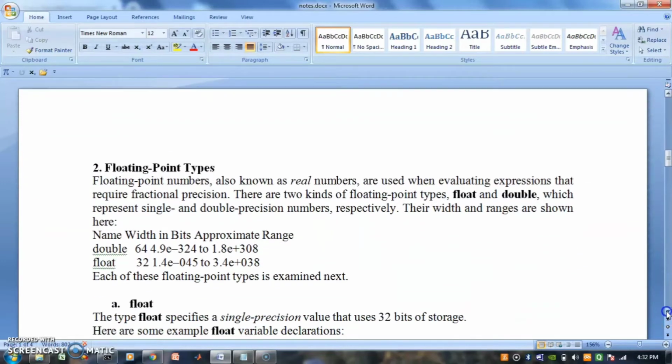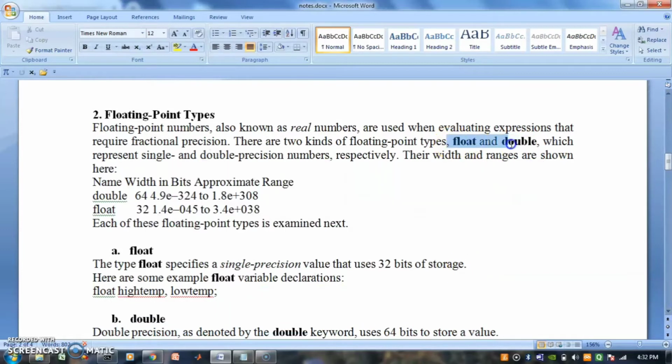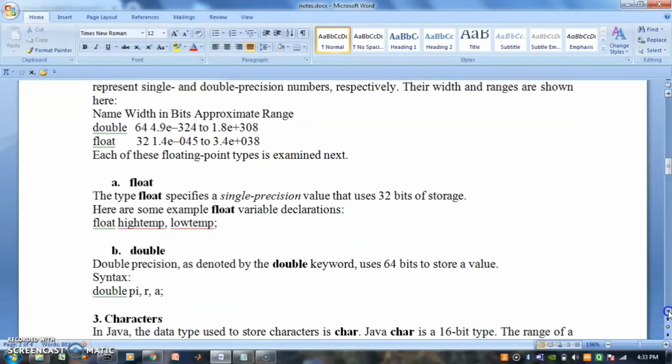Now next we discuss floating point types. Floating point is again of two types, that is float and double. The size of float is 32 bits, whereas the size of double is 64 bits, and the representation is with the keyword float and variable name, and for double, the keyword double with the variable name. This is how float and double variables are represented.